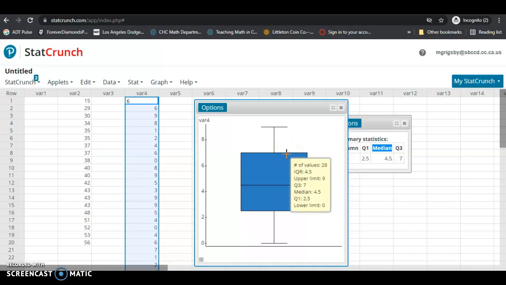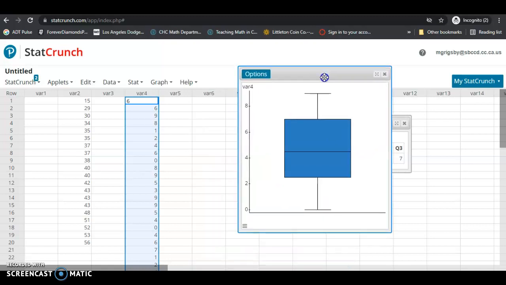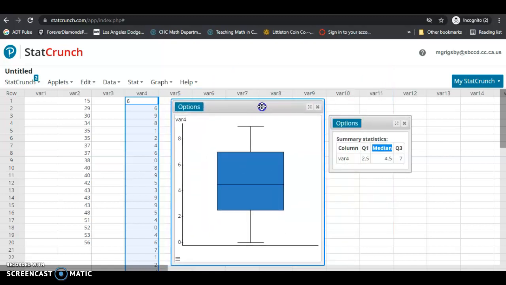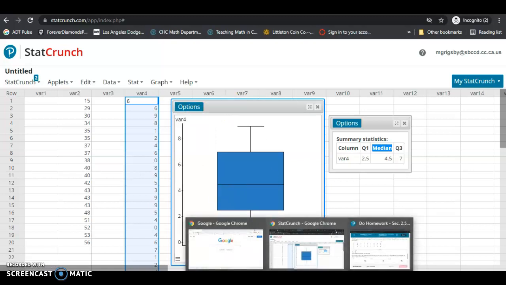The line on the top of the box, or the right-hand side of the box, is the third quartile, Q3, and you can see that in the little pop up there. The very top of this whisker would be the highest data value, which is 9. This is a little bit tricky because the box plots are drawn vertically instead of horizontally. You might be able to change it by going to options and selecting edit. But based on that information, we're going to select the appropriate answer choice that represents this box plot.